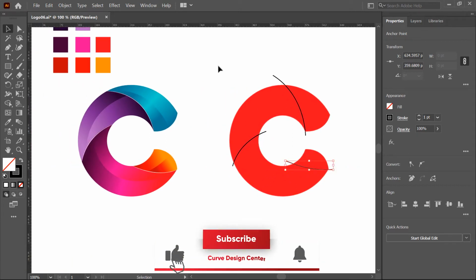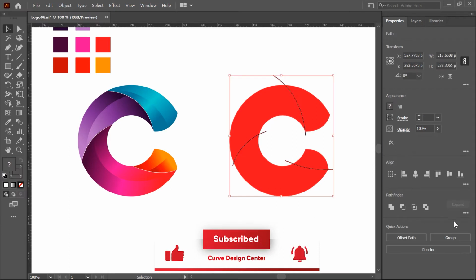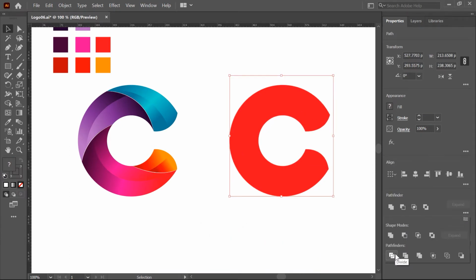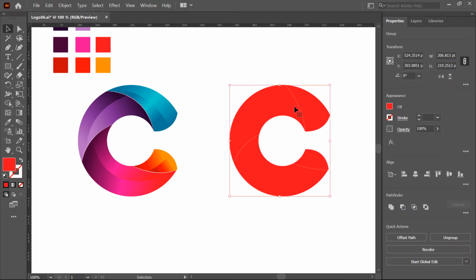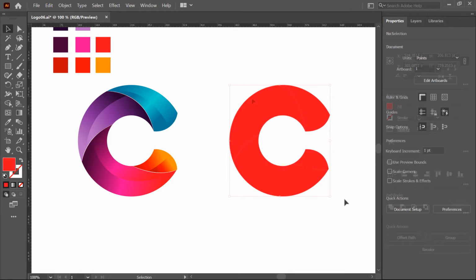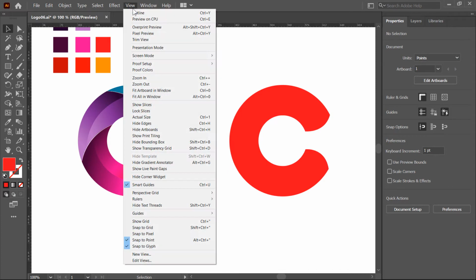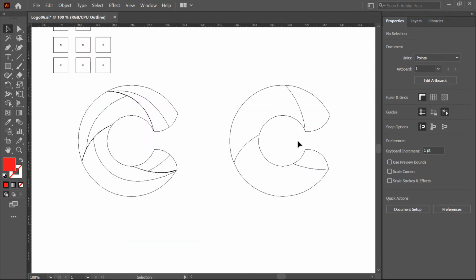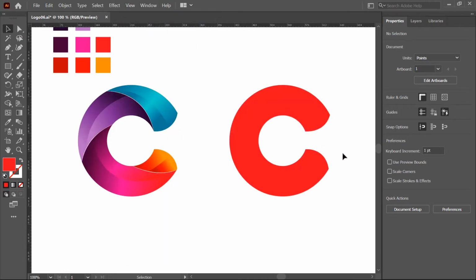Now I select all shapes and then apply divide. After applying the divide tool, first deselect and then select again and ungroup first, and check in the outliner view because some extra shape will be created, but not created at this time. So I switch to GPU preview mode again.